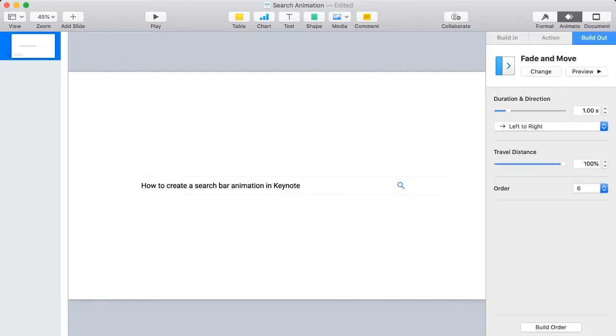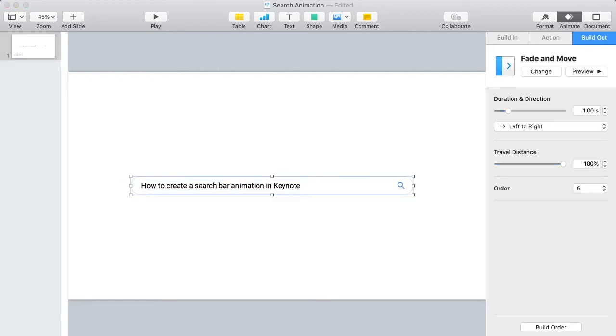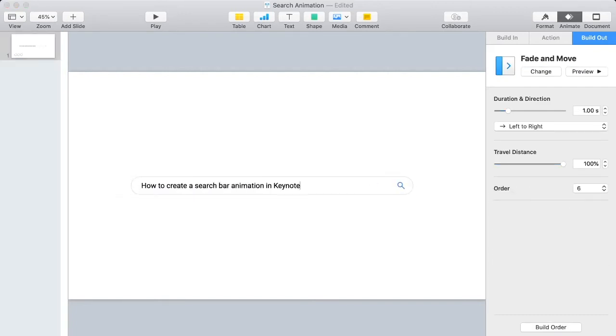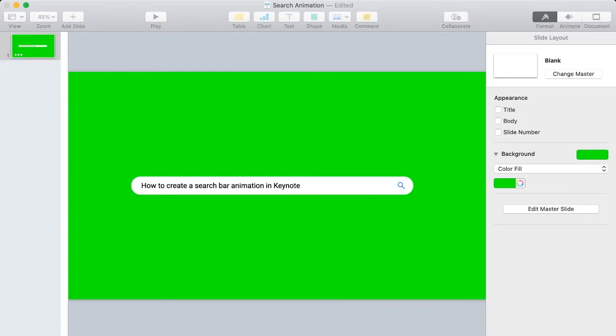And again, just playing with the transition to get it on and off the screen. And then changing it to a green screen so that we can overlay it on some video footage.